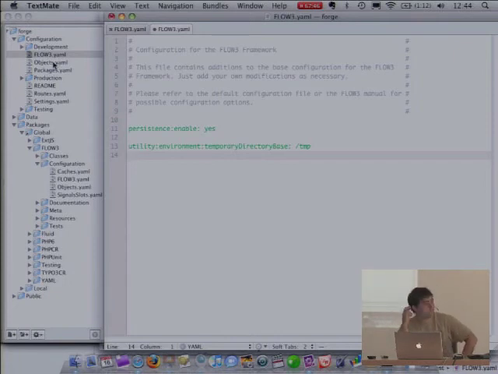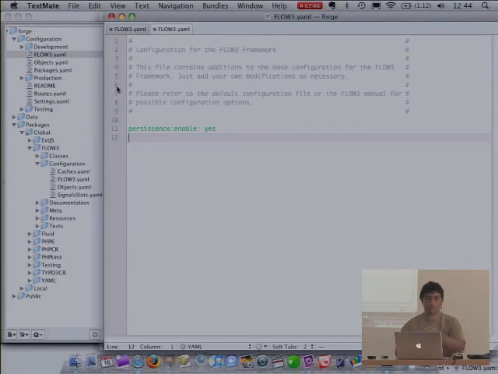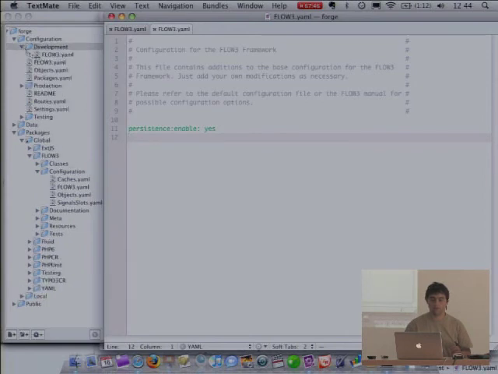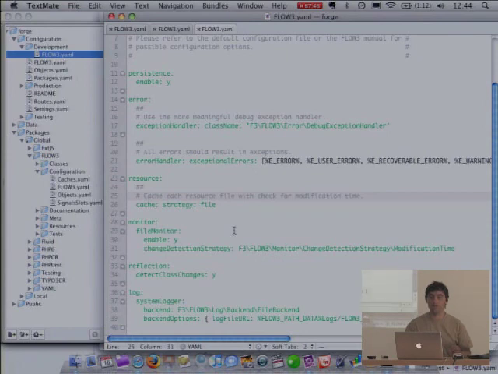Another reason is that in development context, certain caches are flushed automatically while you're working. That's a very important feature. I'll show you that in a second. So we have different contexts, and you can have different configuration for each context. If you put it into the top level here in configuration, it applies to all application contexts. But if you only put it into development, for example, into this Flow 3 YAML file, then only in development context this temporary directory will be used.